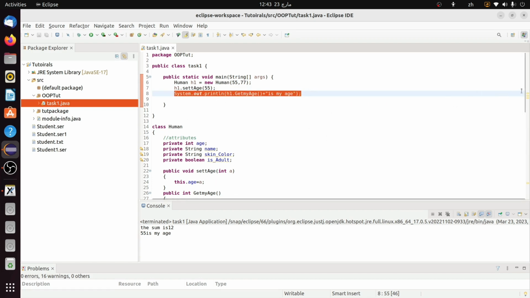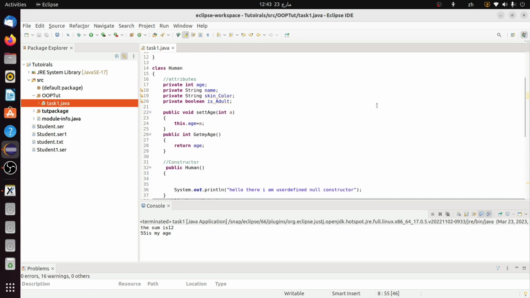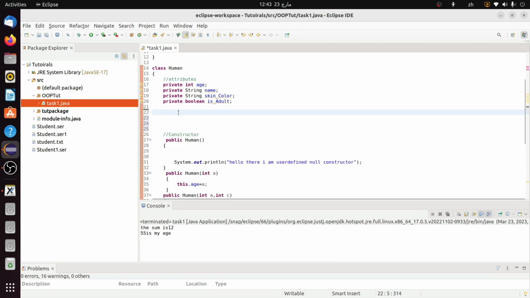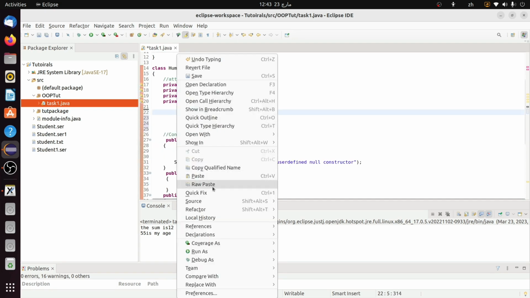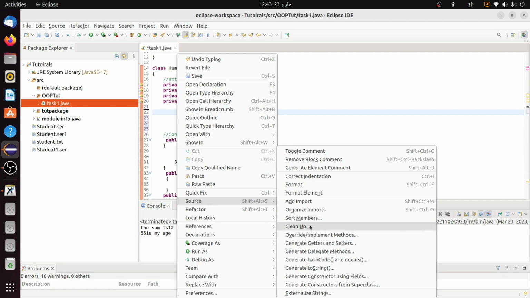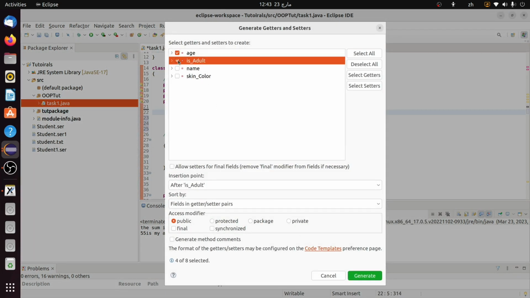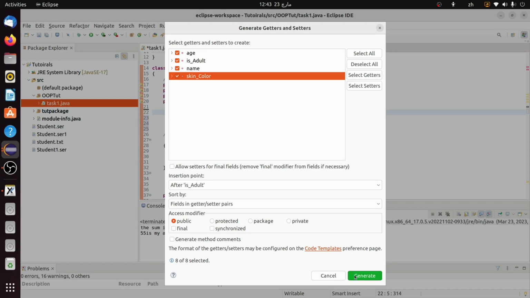Now let me give you a shortcut if you ever want to create setters and getters automatically. Let me just remove all of this. Here's what I'm going to do: right click, go to source, and then generate setters and getters. I'll say this is public. All the access modifiers are actually private.